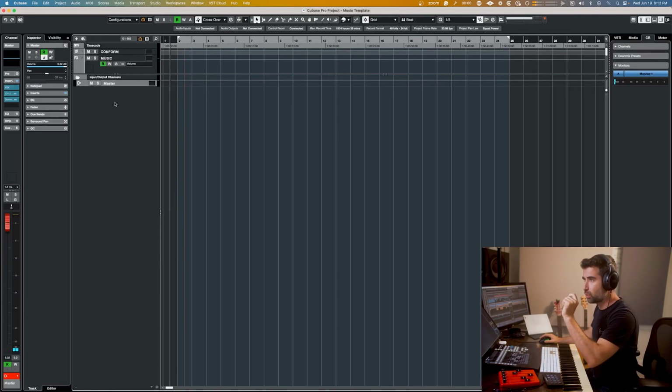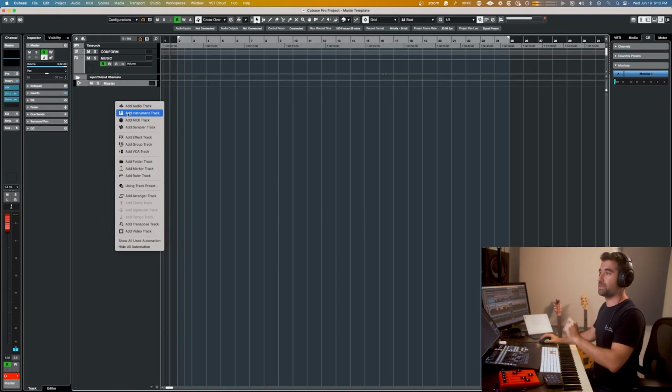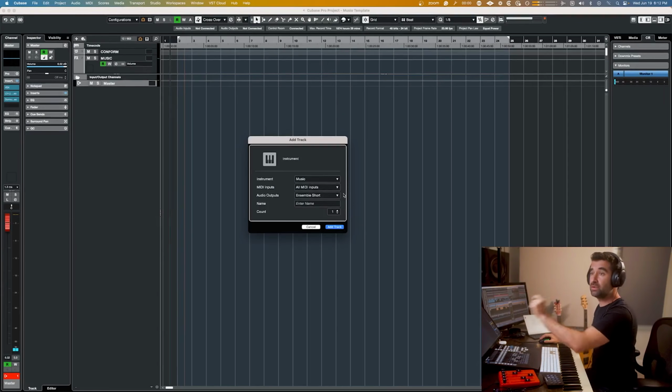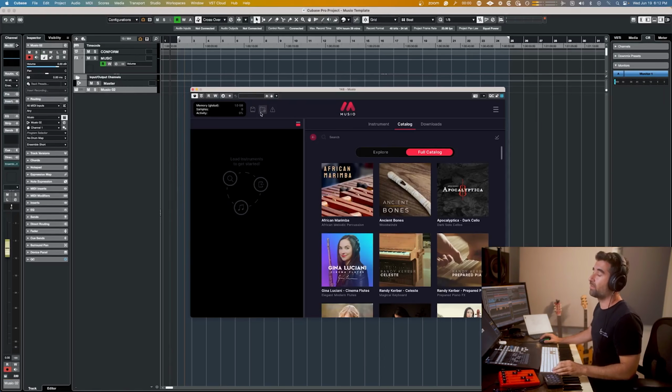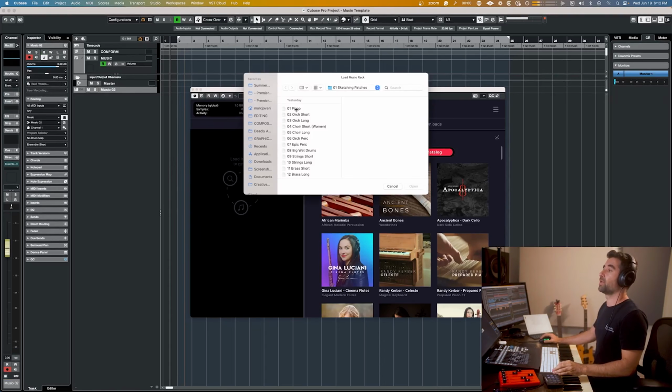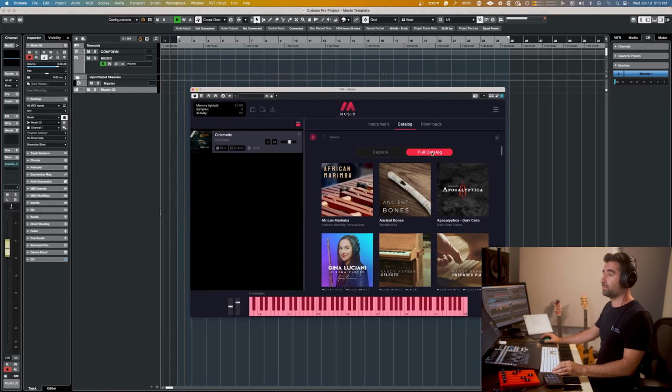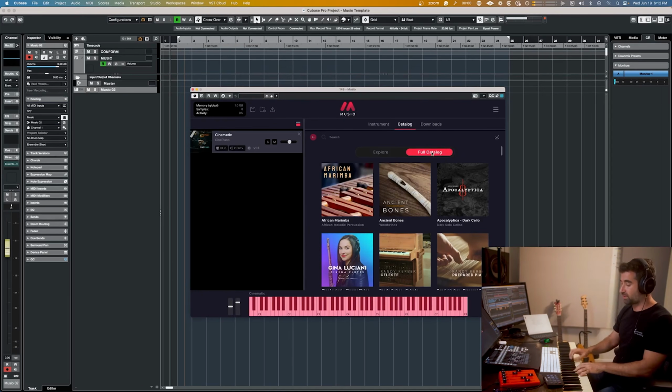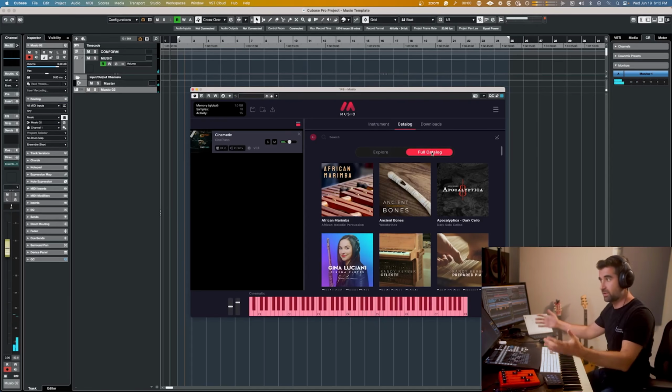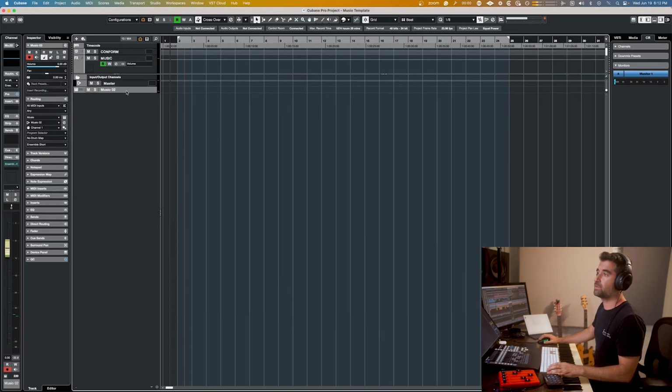You just need to, 1, add a new track, add instrument track, load Musio. I'll explain in a second why Musio, why we chose Musio. Load Musio. Click on the folder icon. Load the first instrument, piano in this case, and it will load. And we've got the first instrument, as simple as that.